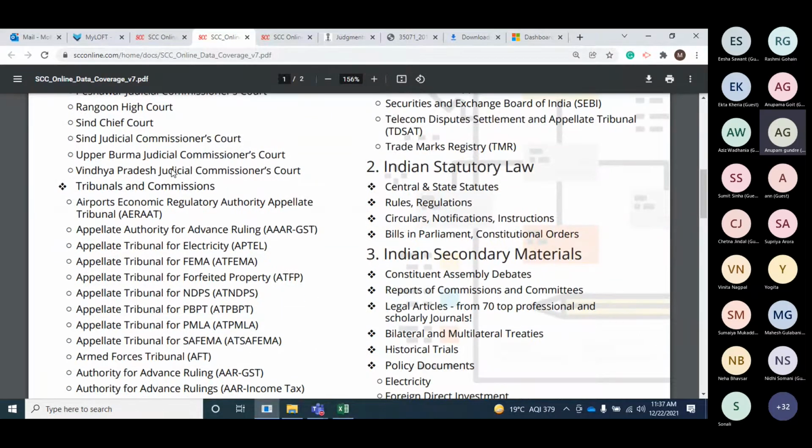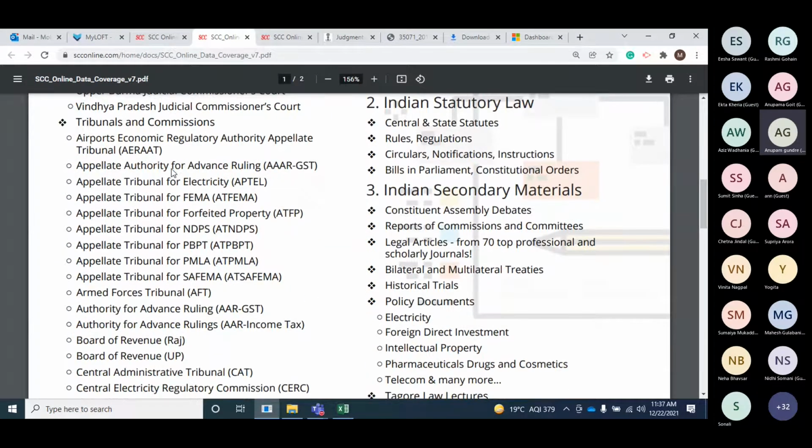Apart from that, you have Indian statutory law. In the Indian statutory law, you have central acts and state acts both. You have rules and regulations, bills in parliament, which have been introduced in any one of the houses or which have been passed by any one of the houses. Both the bills have been kept in the software.